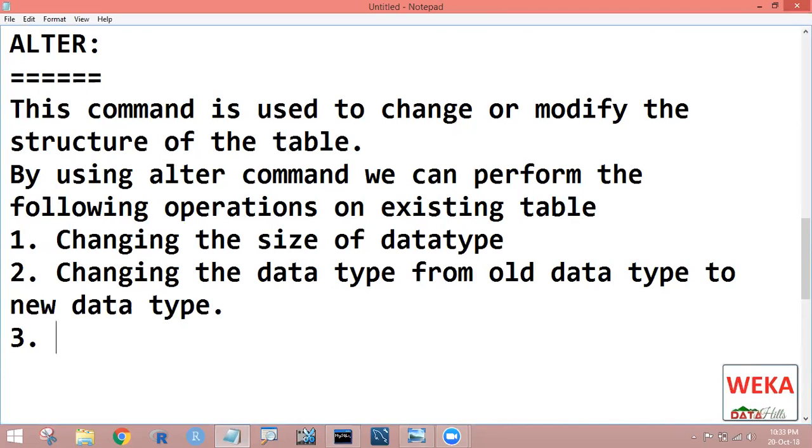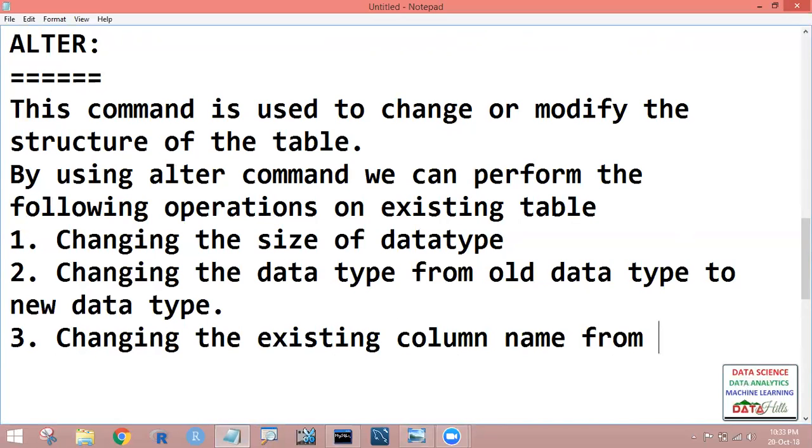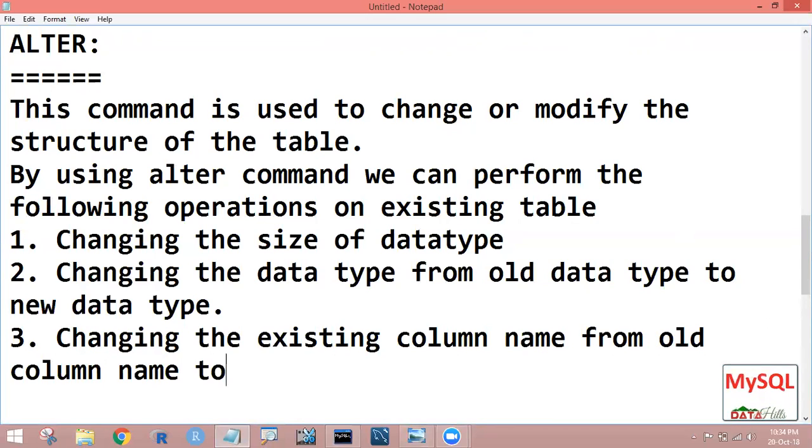Next, we can change the existing column name from old column name to new column name. You can change the column name from old column name to new column name.